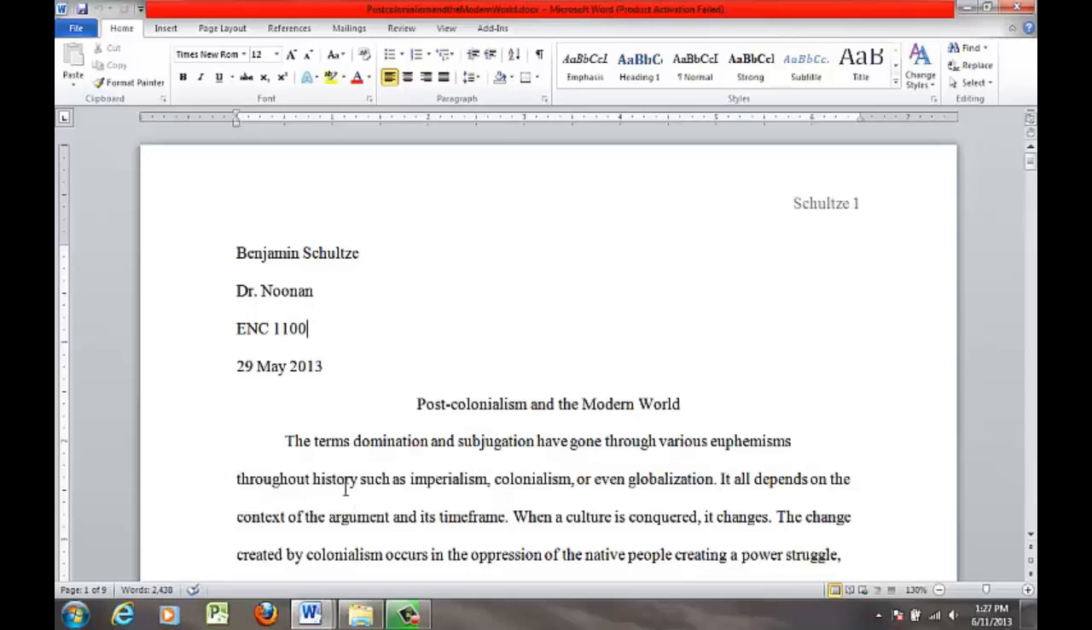What we see in this example is there's 4 parts to your heading. The first part is your first and your last name. The second part, one space down, is the instructor's name. Now the instructor's name will have a title. So you could have, in this case, Dr. Noonan, because this person has a PhD. You could have Professor Noonan. So doctor or professor would be the best case with the person's last name.